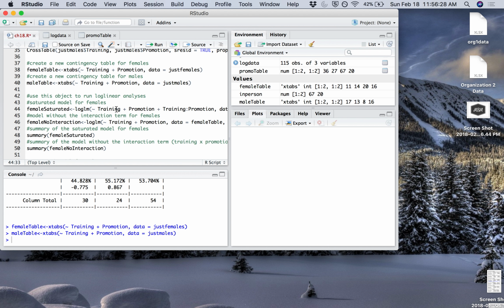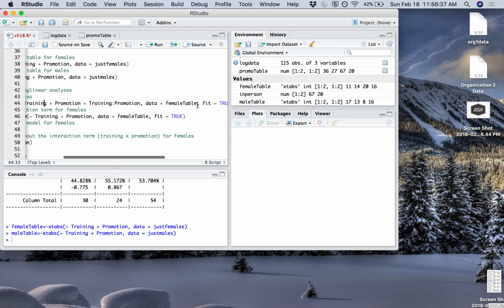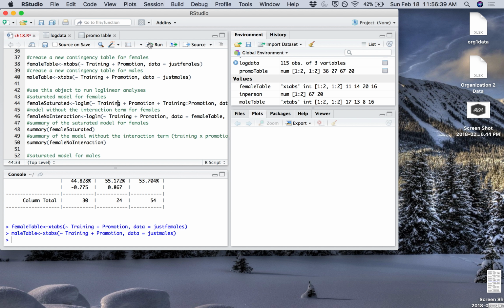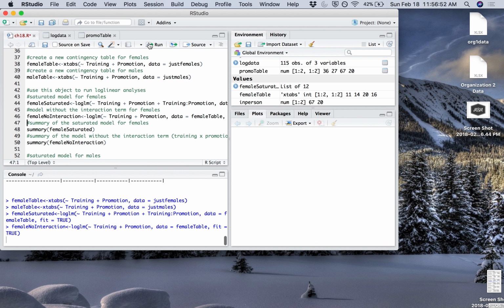So in the saturated model, I indicated training, promotion, and then training by promotion. So training, promotion, training by promotion, pulling the data from that table above. And then I did the same thing with a model without the interaction, so just indicating training and promotion. And then I will run the summaries for these.